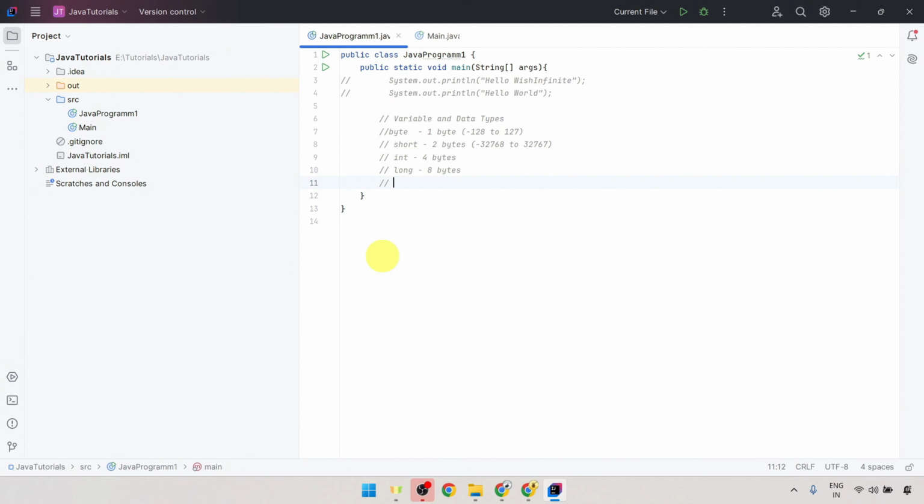After long, we have float, which takes 4 bytes of memory, and here we can store numerical values with decimals. Like if you want to store the value of pi, which is 3.14, then we can use the float. And after float, we have double, in which we can store numeric values with decimals, but here we can store numbers with higher precision. Like 3.14 can be stored into the float. But let's say there is a number 2.8652548 with long precision, then in that case we will have to use the double, and it takes 8 bytes of memory.